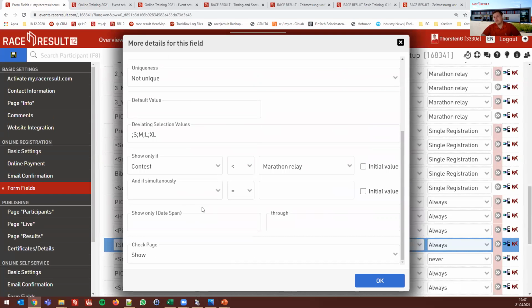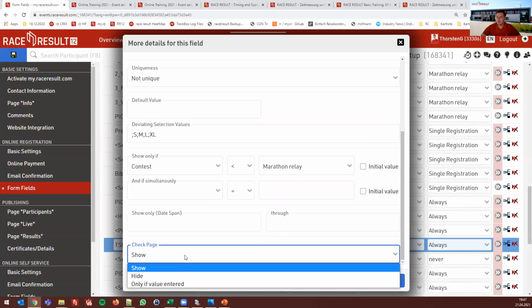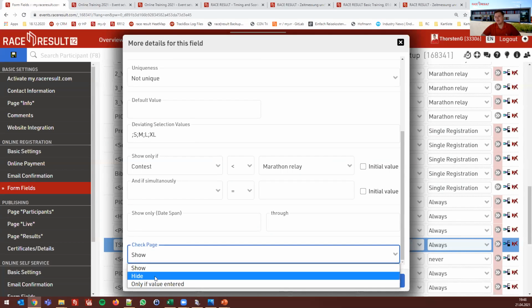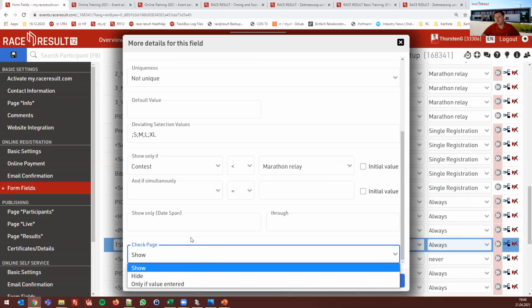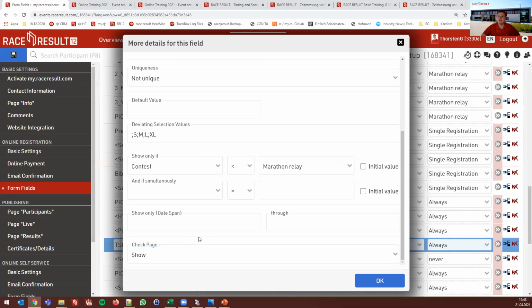Then the show only, depending on the date span, is obvious. And on the check page, you can either show a field no matter the content, hide it no matter the content, or only show it if a value has been entered. So if it is empty or 0, then it will not be shown on the check page, to keep the check page as short and concise as possible.